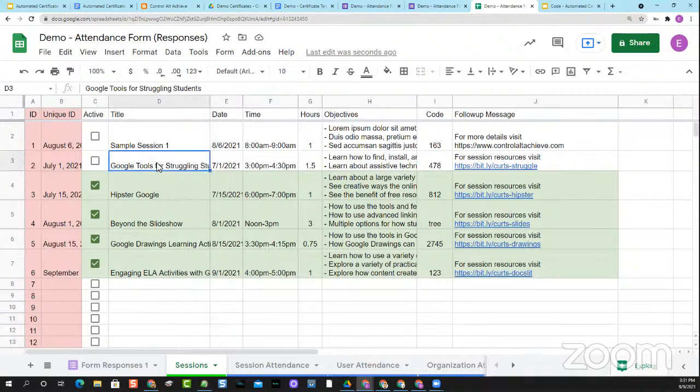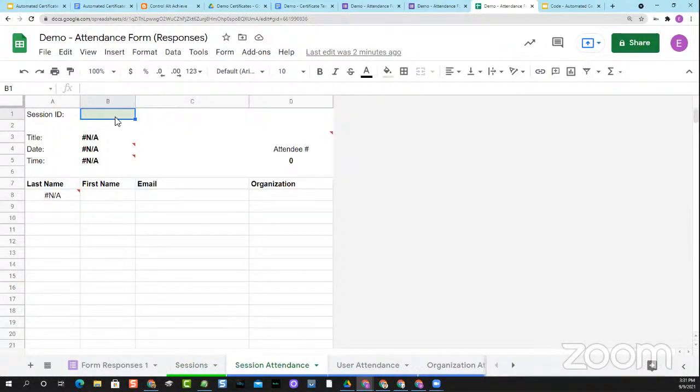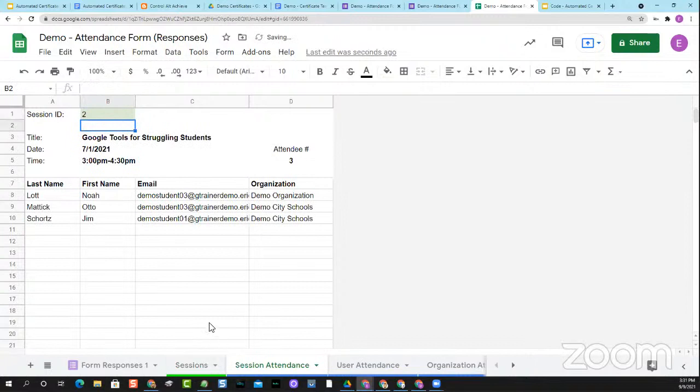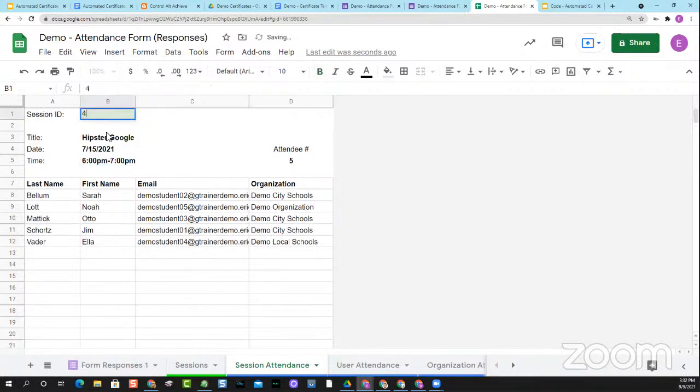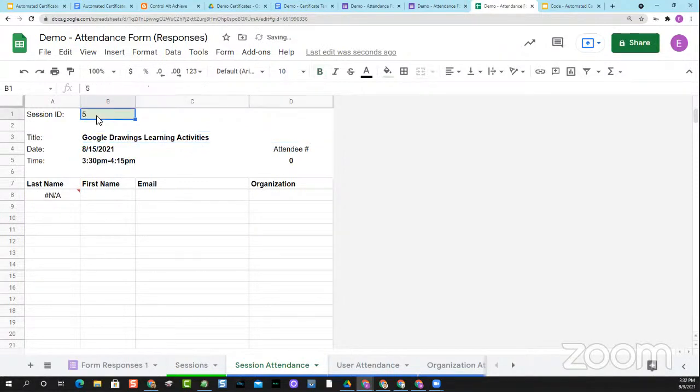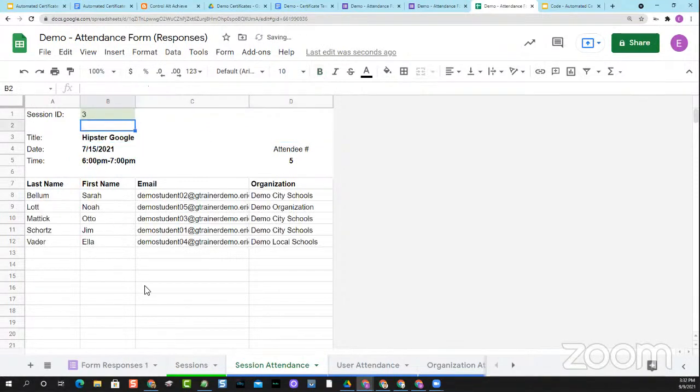But say, okay, let's say I wanted to check out how things went on this Google Tools for Struggling Students session we had. That was ID number 2. Well, what I can do is come here to the session attendance, type in the number 2 and press enter, and there we go. It will pull in the title, the date, the time, the number of attendees, and an alphabetical list of who the attendees were: last name, first name, email, and organization. So I can put in session 3 or session 4 or session 5. Any session that I type in, as soon as I type it in, it pulls in that information. So this is a list of who attended a particular session.